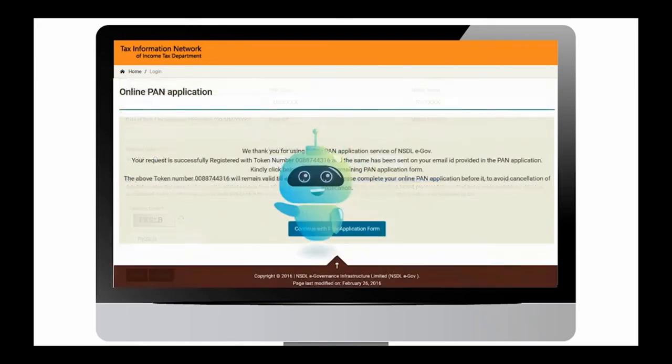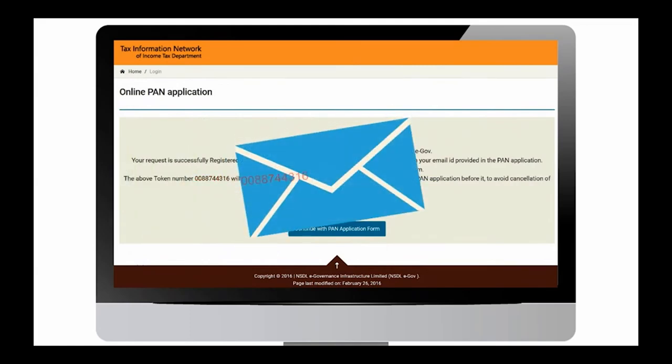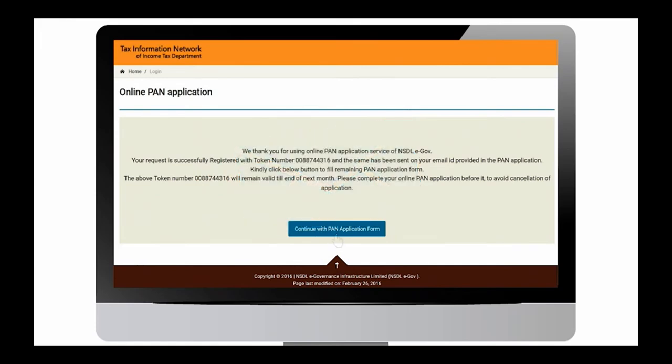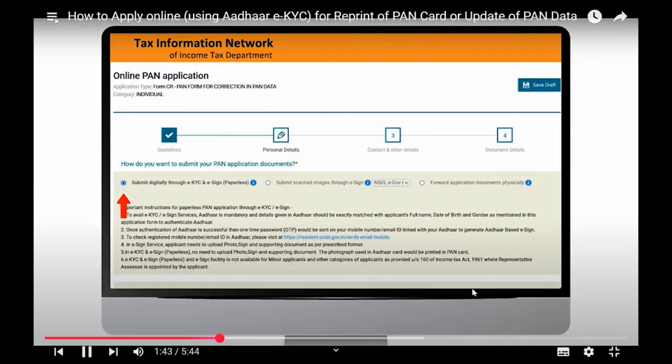On successful registration, token number will be generated. Same will be sent at the email ID of the applicant. Click on Continue with PAN application. Here, select Mode of Application as Submit digitally through eKYC and e-Sign paperless option, which is selected by default.